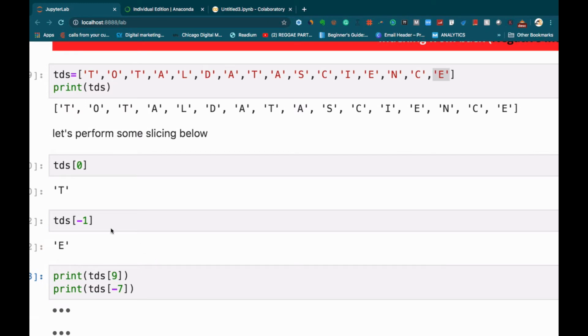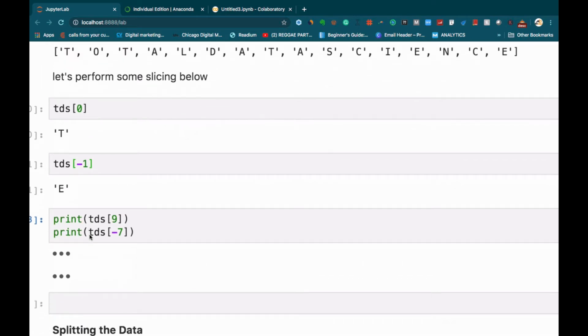In the same way, if you use 15 here, it's supposed to give us the same thing. You see that it's supposed to give us the same thing. So if we use 15, it means that we're using the positive indexing. If we use -1, we are using the negative indexing. They are all going to give you the same output.